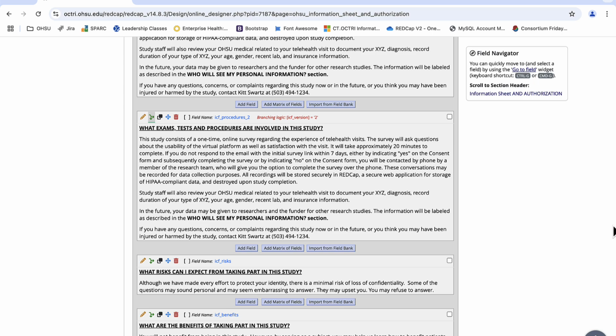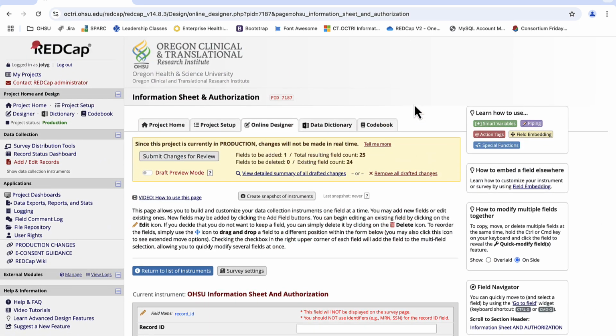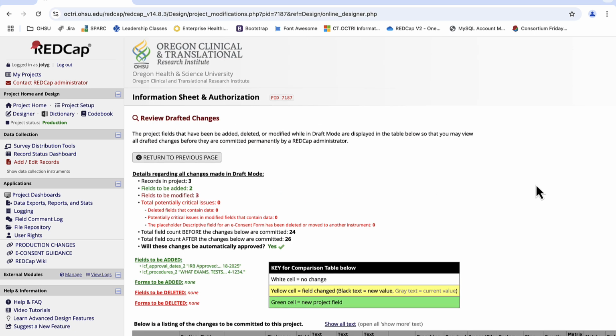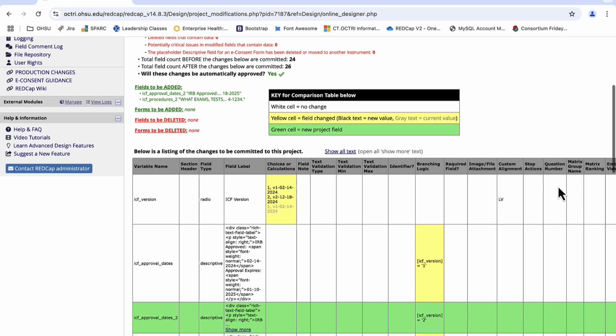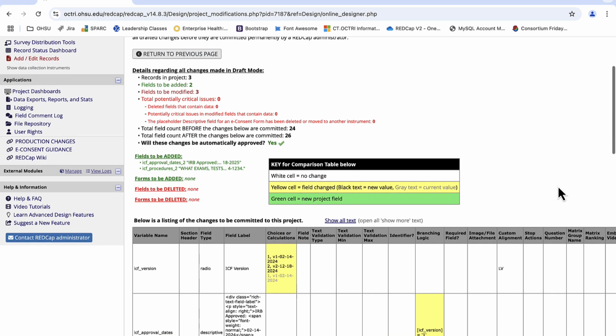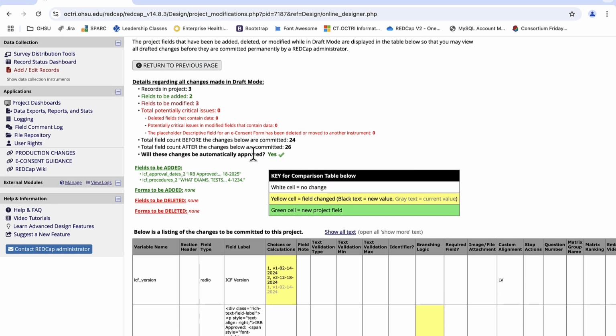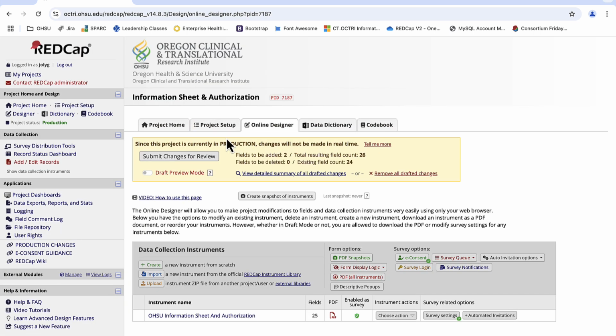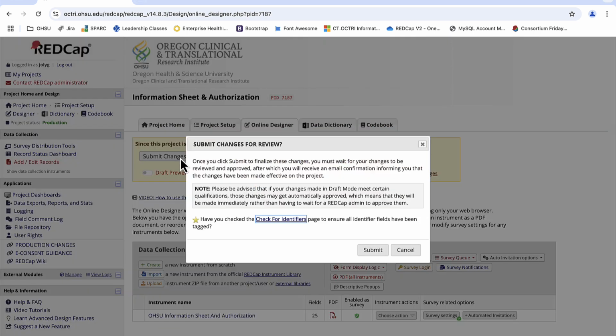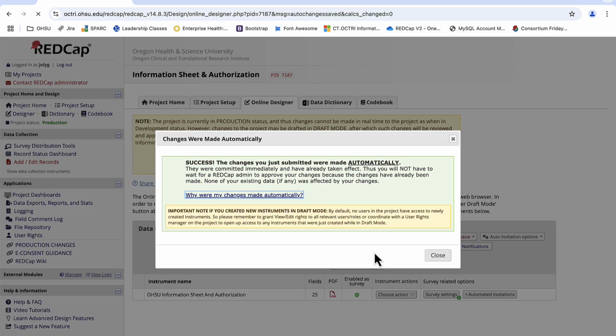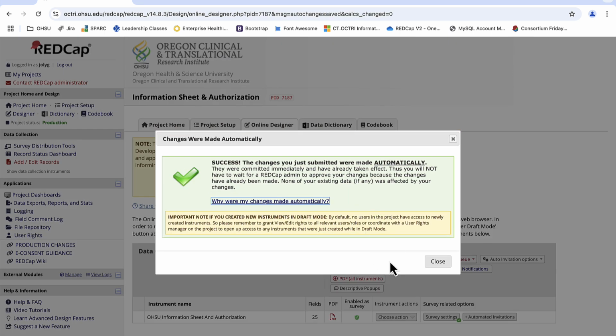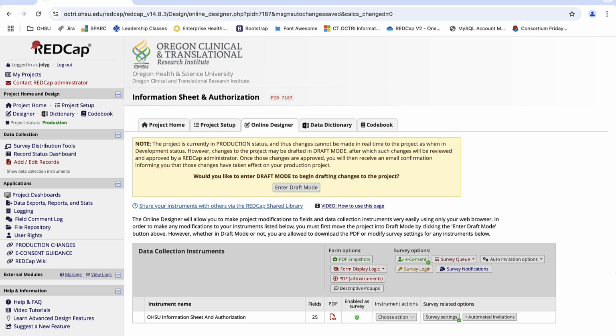And once you've updated all applicable fields and applied the branching logic needed, review the changes that you've made via the link View Detailed Summary of All Drafted Changes on the Online Designer page. If versioning has been applied properly, your changes should be approved automatically, which you can note here. And then submit your changes for review. And with our changes being made automatically, our new version of our e-consent form is now ready for new participants.